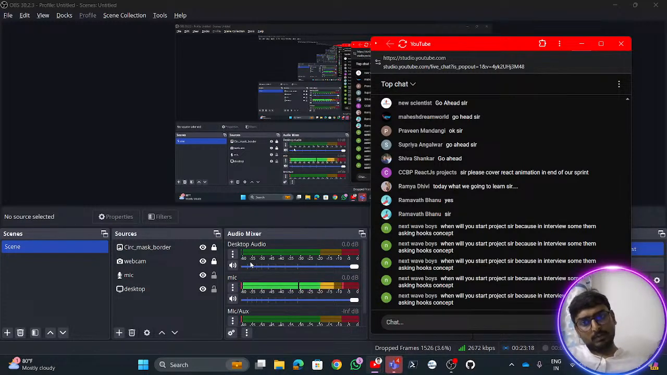Today we are going to discuss the useState hook. Then we're going to understand different hooks. Like tomorrow, most probably you'll learn about the useEffect hook. Day after tomorrow, you'll learn about the project. While building the project, you'll learn about some other hooks like useRef and useReducer, and few other hooks.